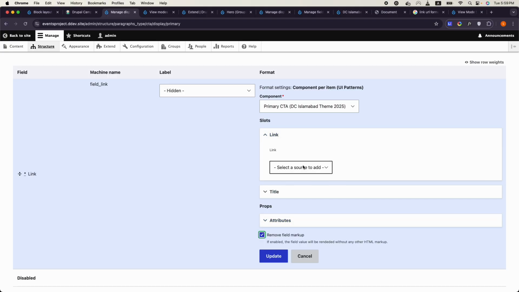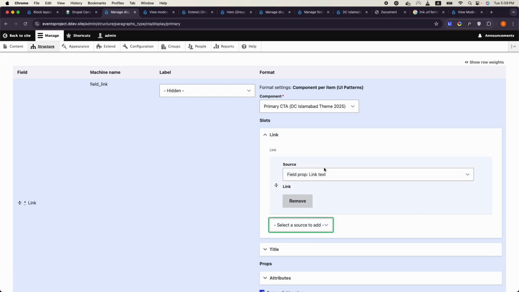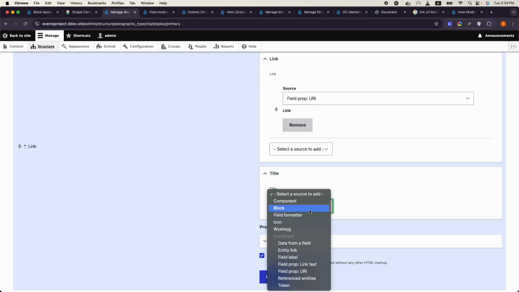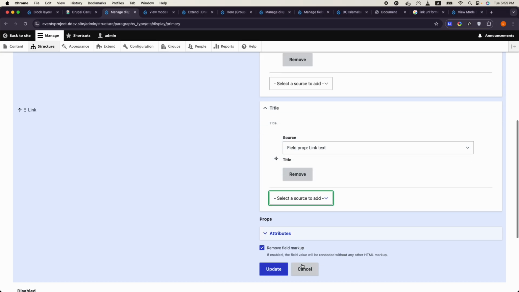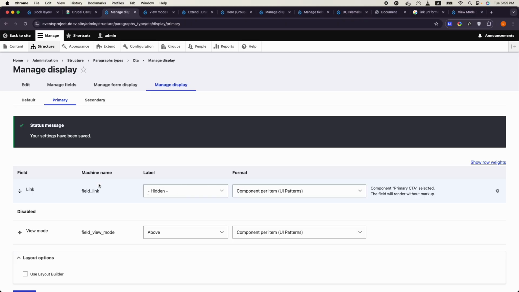So in the slots, in the link, we will use data from the field. This is, I think, link text. Sorry, is it link? So link should be URI, and the title should be link text. That's it. And update, save. So we have set up the field component for a field in the primary view mode.